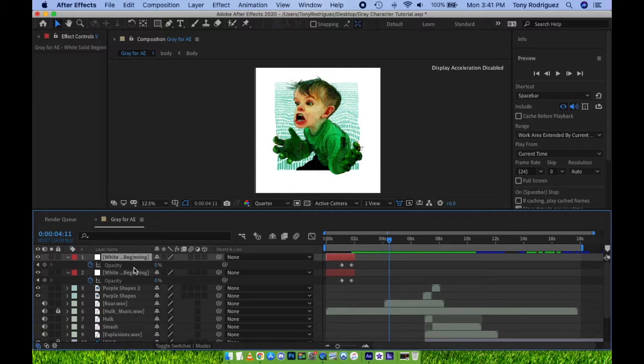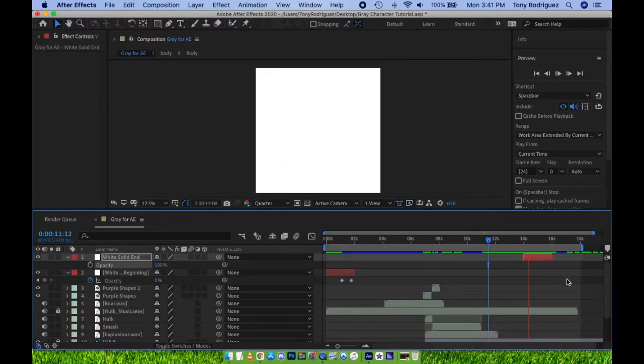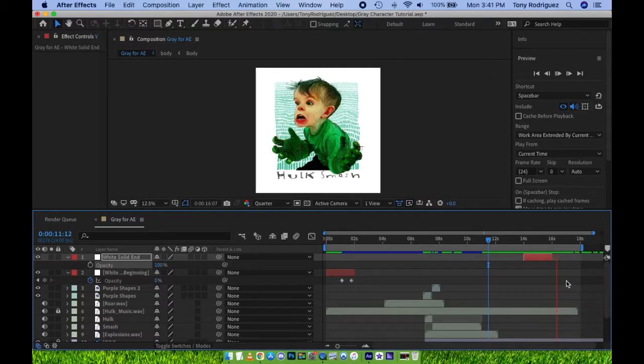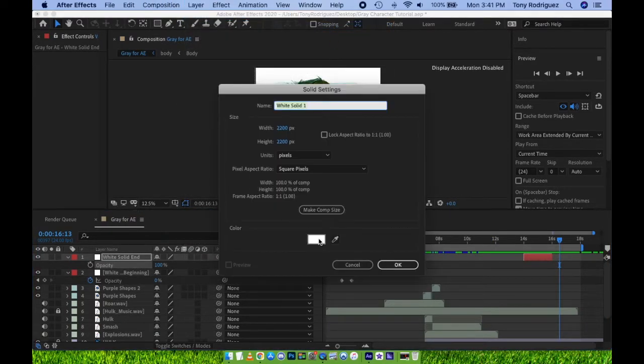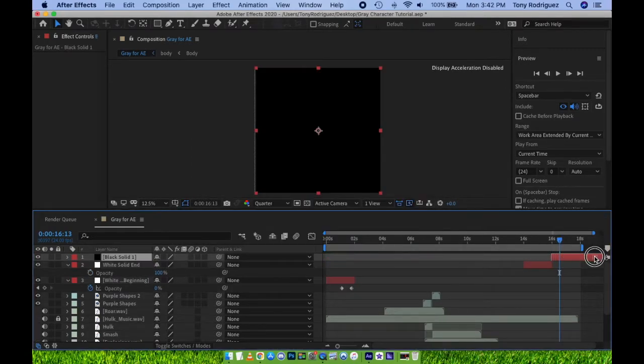This white fill is for towards the end of the composition, and I don't plan on having any fades or animations on it, so I can delete these keyframes. Then move it down the timeline to its desired time during the composition. After this white fill, I want a black fill layer, so Layer, New, Solid. Name it and select black as the color. Adjust the duration and timing of the fill.